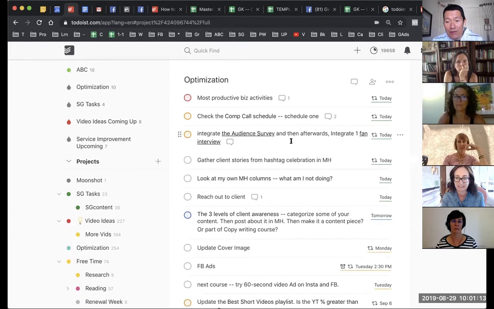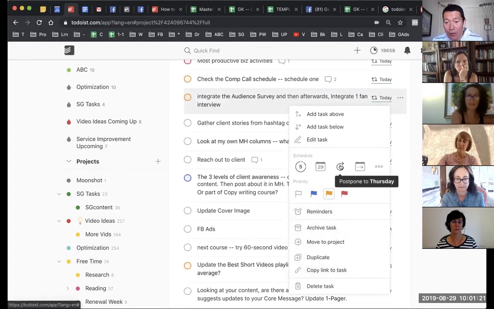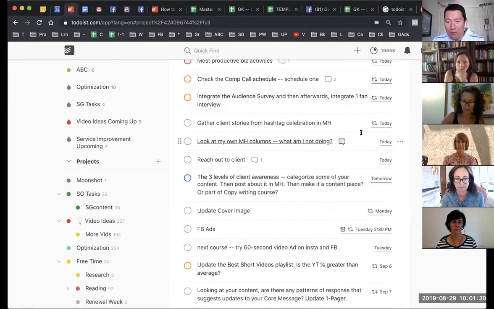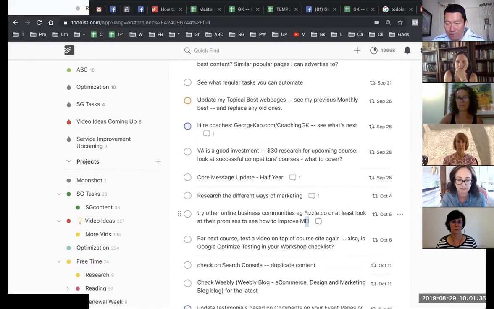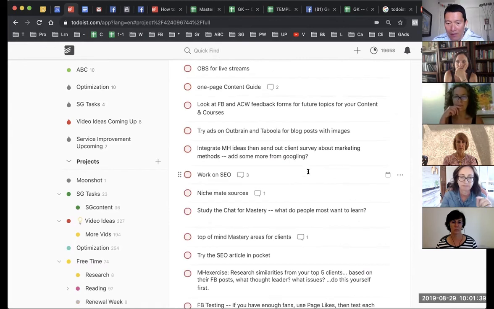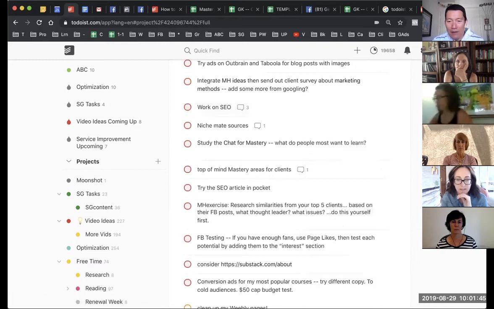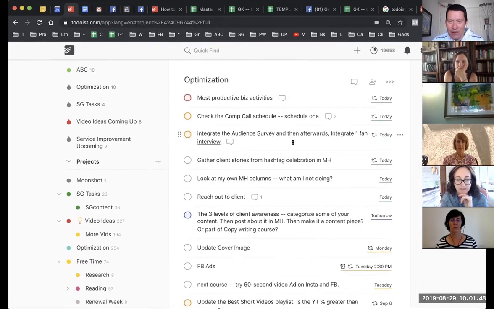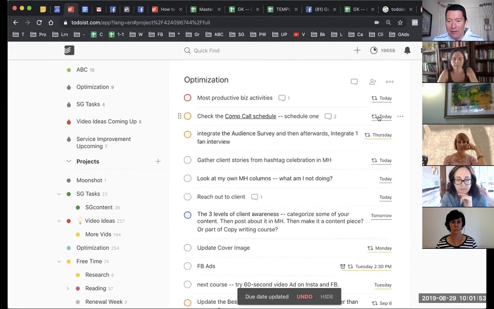But what you can do is you can right click, which on the Mac is control click. You can right click on any item and you can postpone it. So this arrow means to postpone, and it means to postpone it to the next recurring time. If I postpone something that doesn't have a due date, it'll just put it to tomorrow. Okay. So postponing items is really useful. Like, I don't feel like doing this today, so I'm going to postpone it to next Thursday. So there you go. And now it's going to be next Thursday instead of today.